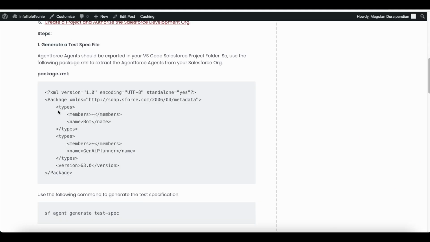So you can make use of this package.xml. Even the bot is not needed, but still if you want, you can export the bot so that you will have the Gen AI planner as well as the bot. Whenever we run the Agentforce DX commands, it makes use of the Gen AI planner, but I wanted to export the bot also. So you can make use of this package.xml and then you have to export the Gen AI planner.